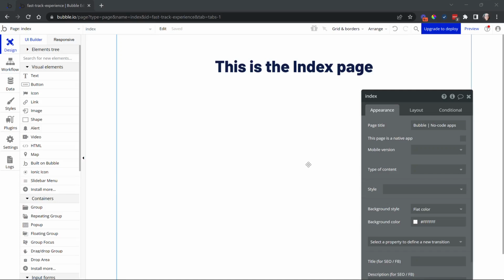In this video, we're going to look at how to manage your application's pages. We'll see how to create a new page in your app, how to manage its properties, and also how to navigate between your pages, both on the front end and also in the editor.